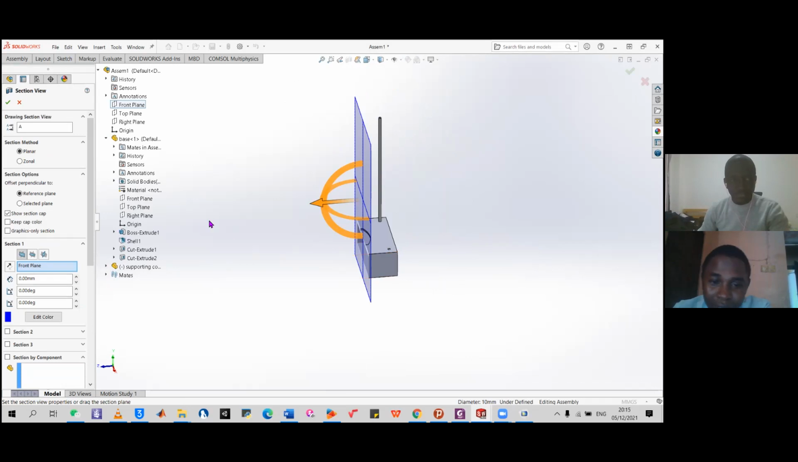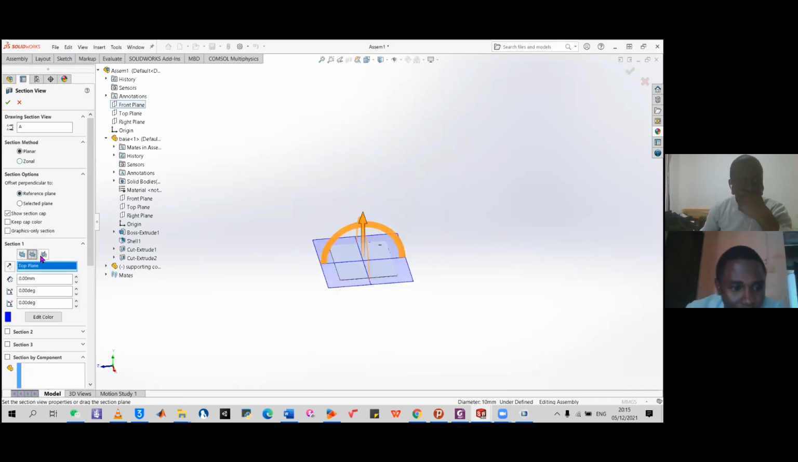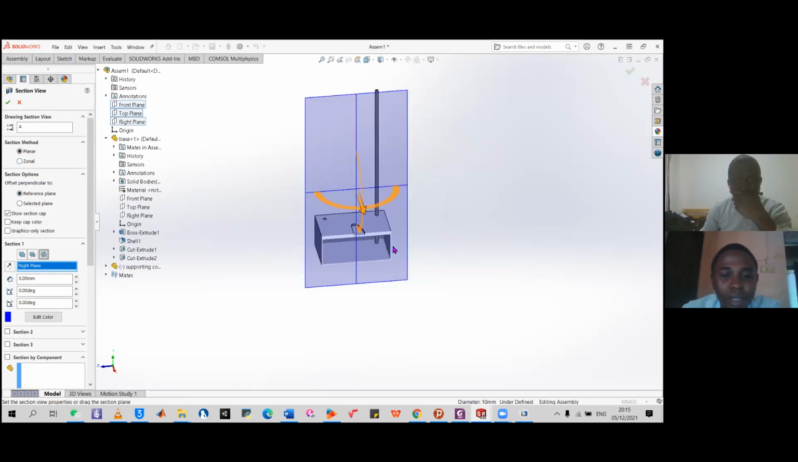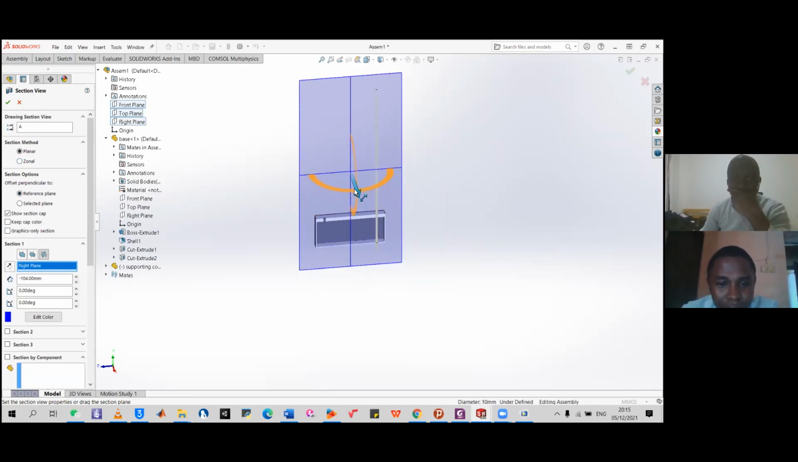You can change the plane of section. You want to section it so that you can be seeing this. Come to section, come down, yes. Then where you have section 1, click the next one. Click the next one. That's it. So you can mark it that way now.